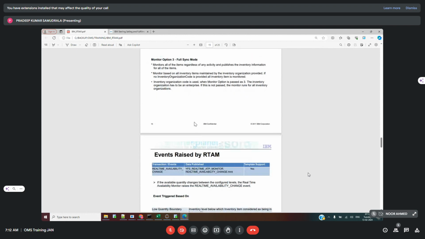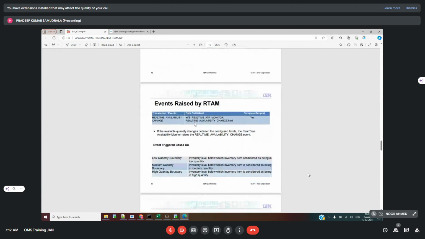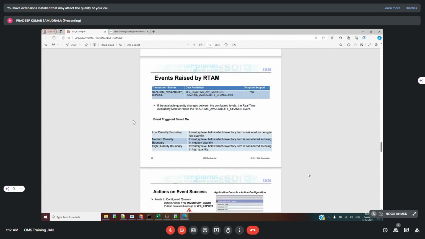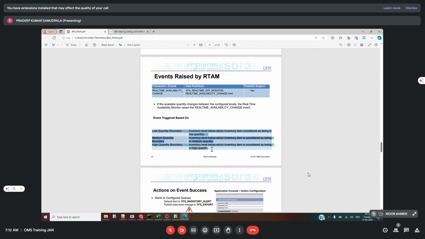And as part of this RTAM agent, we have two events: on real-time availability change and real-time availability change list. Change will send each and every XML. If it is list, it will send the list of XMLs, as we saw yesterday. And these are the different event triggers based on when the inventory is considered low quantity, medium, and high, like whatever we have already discussed as part of the monitor rule.